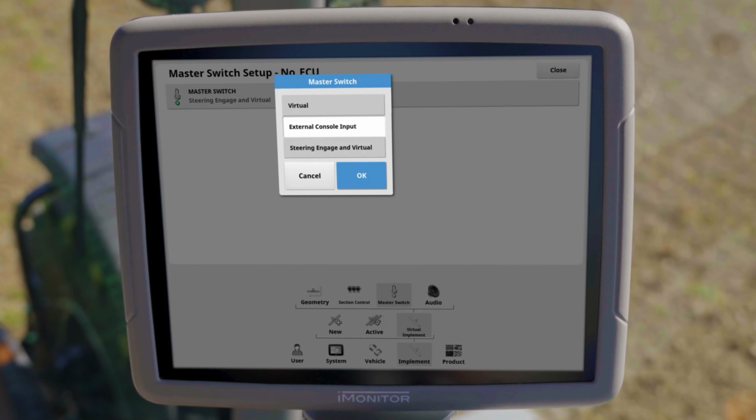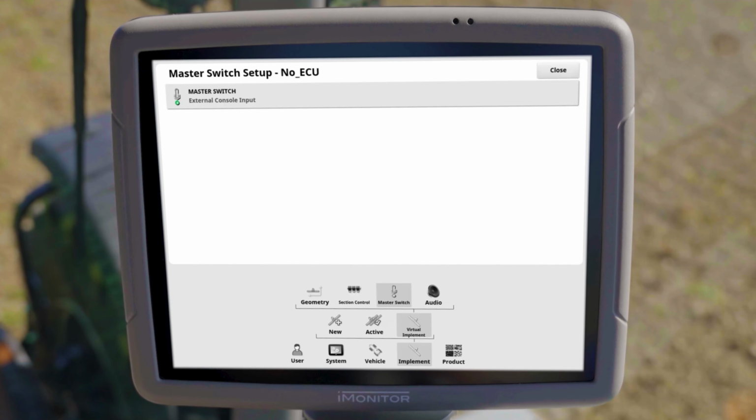External console input. This advanced option allows you to use an external button or sensor to trigger map coverage, which requires additional hardware to be installed. Your dealer is available to assist you with this installation.